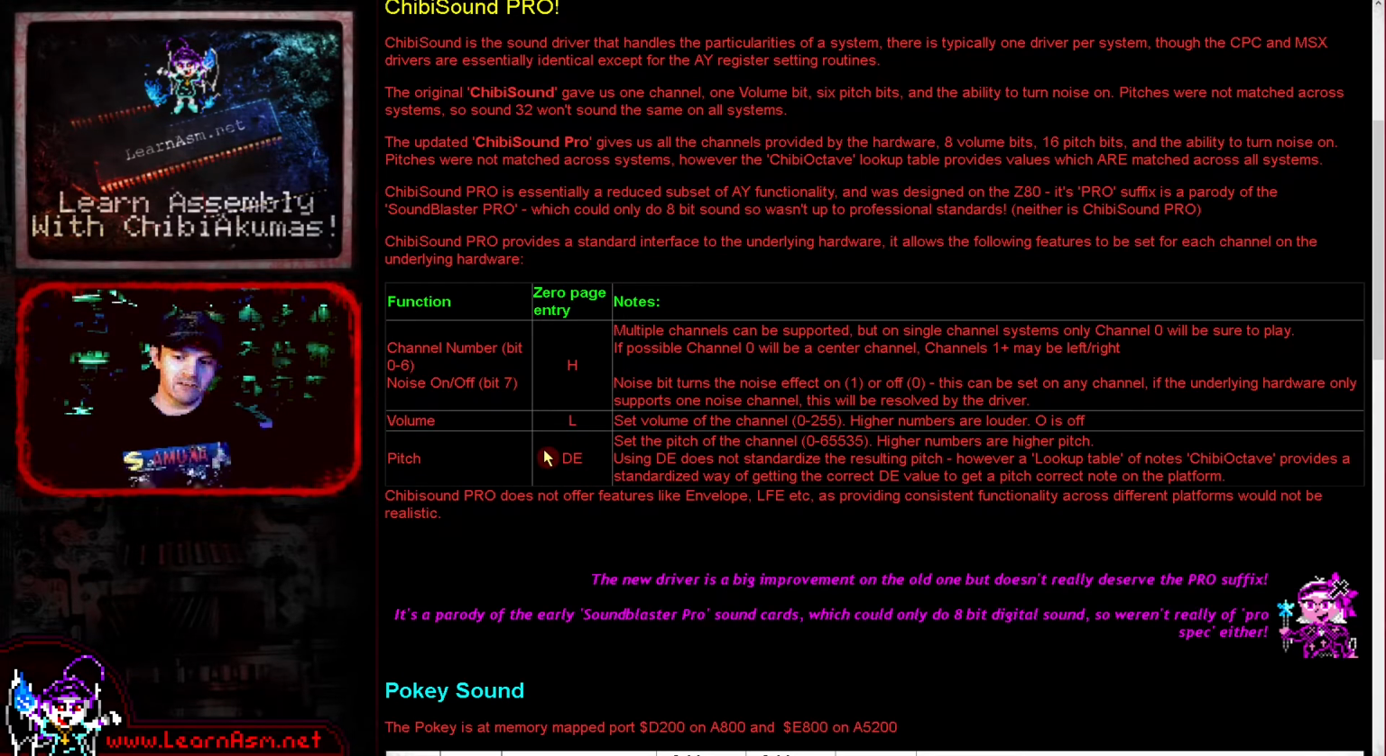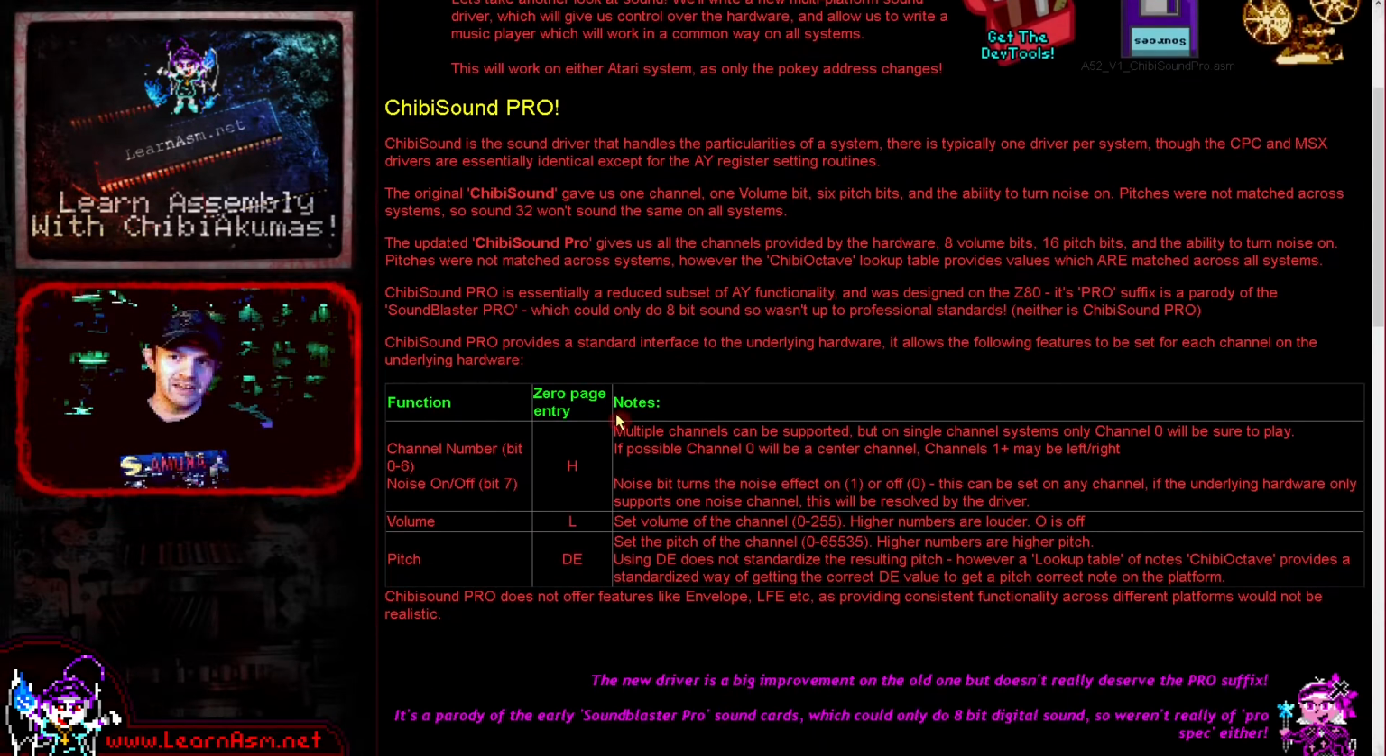Now, these are standardized, and we will send these to the hardware, and then the ChibiSound Pro driver will act as the hardware abstraction and will actually do the job of making the hardware work in a common way. Now, that's all that ChibiSound provides. It doesn't provide things like envelopes, because those aren't very easy to standardize across all the systems, so it's not something that the ChibiSound Pro that we're writing is designed to do.